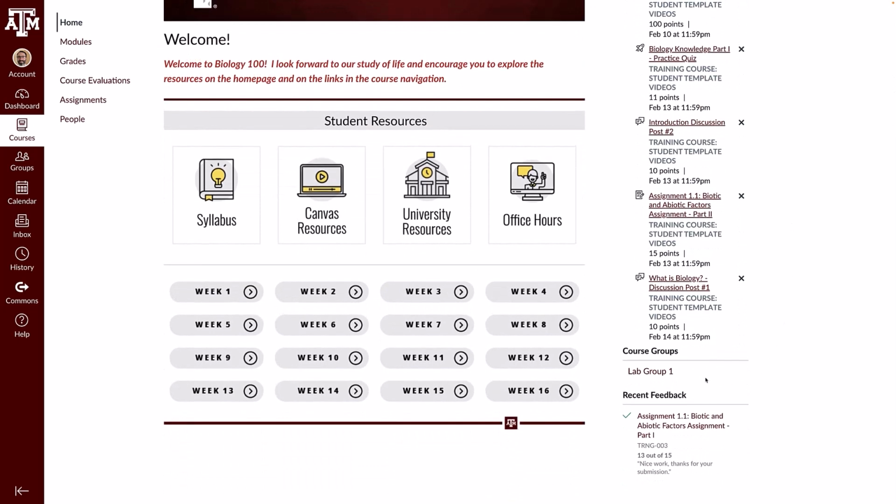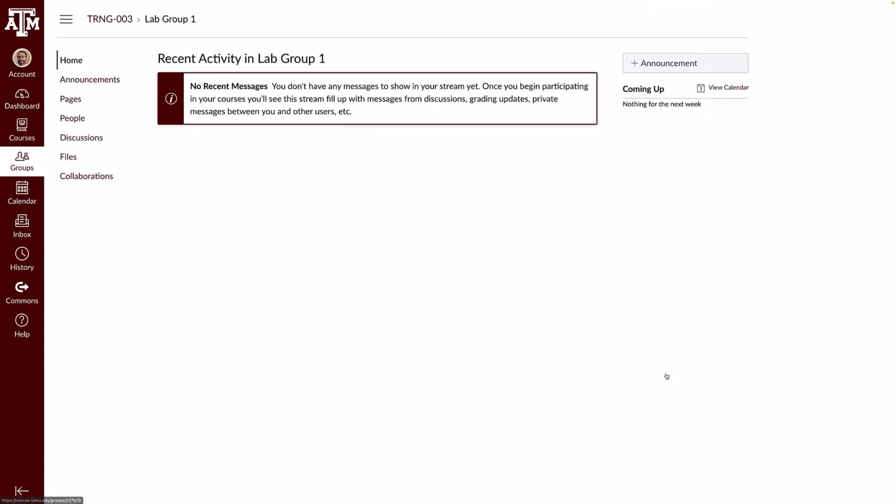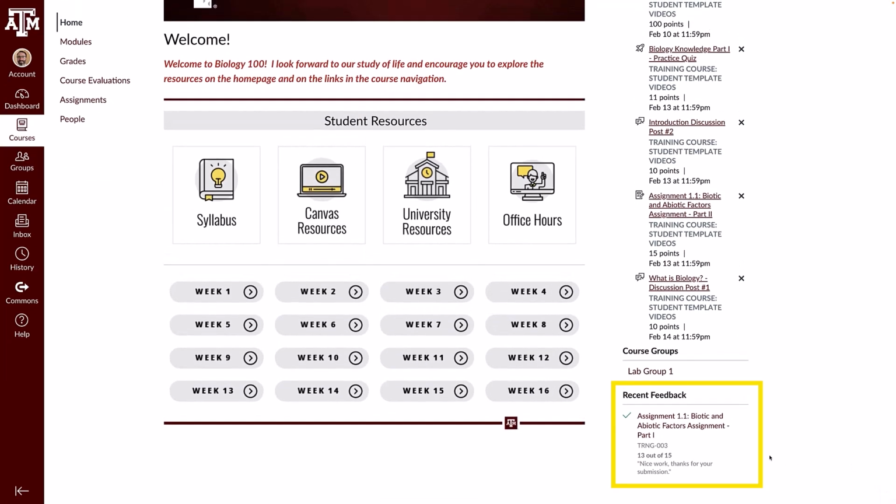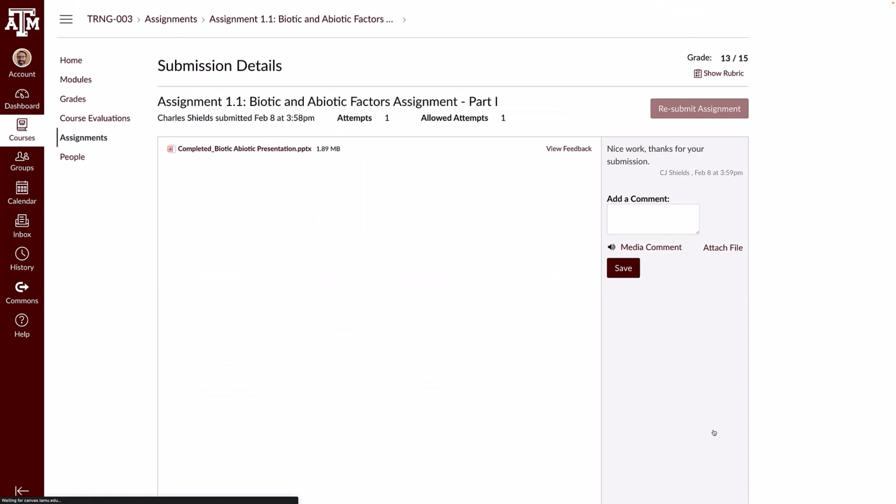If your course includes student groups, you can view a list of the groups in course groups. Click the group name to view the group homepage. View recent assignment feedback in recent feedback. Click the assignment name to view feedback in the submission details page.